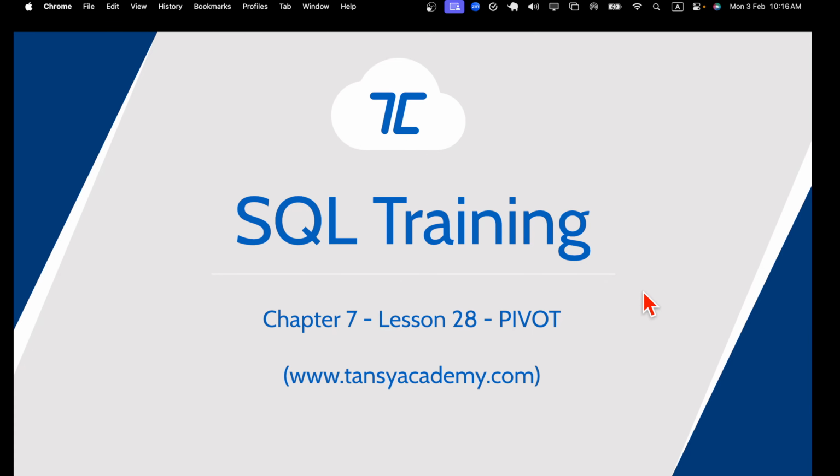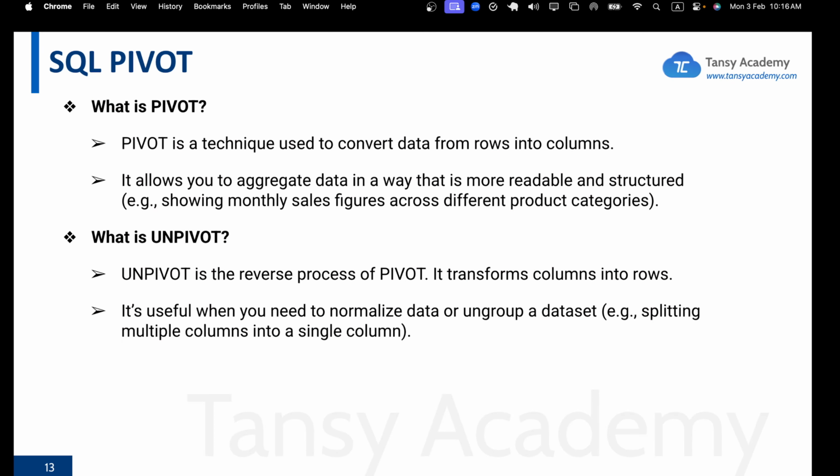In this video, we'll be talking about pivot, a SQL command. So we'll see with an example what a pivot is. Pivot is a technique used to convert data from rows into columns. I think you will better understand once I show the sample data and the query output. It allows you to aggregate data in a way that is more readable and structured.